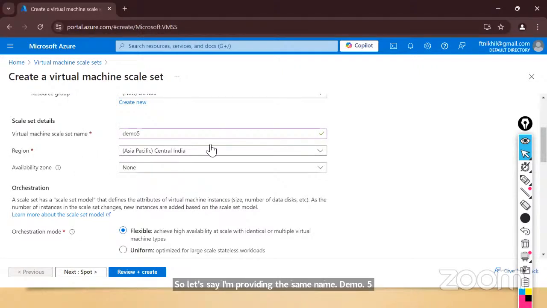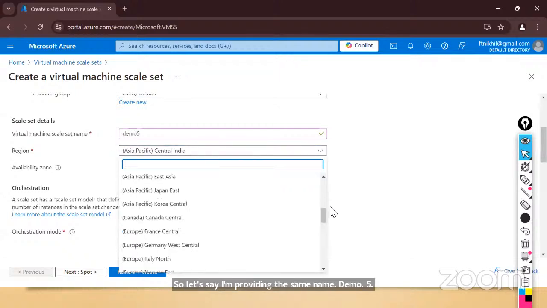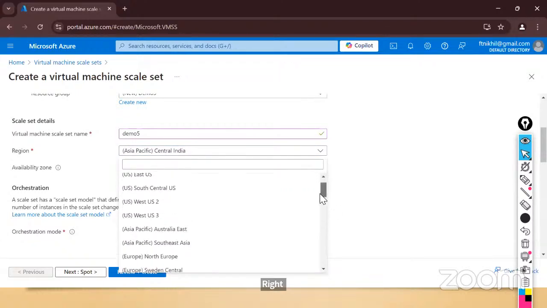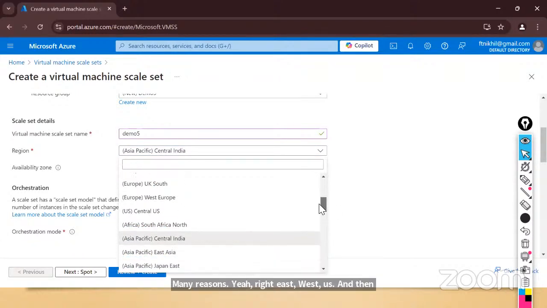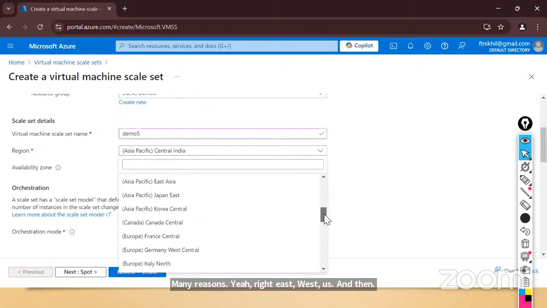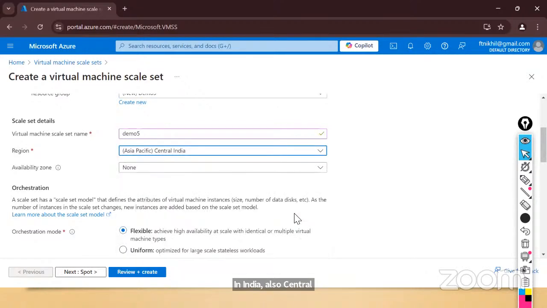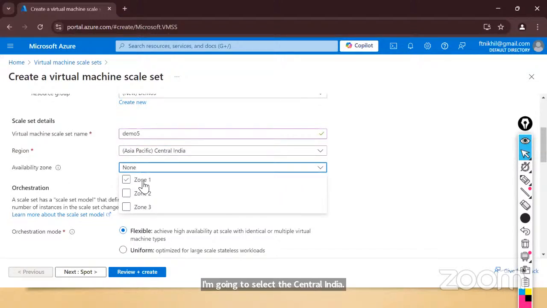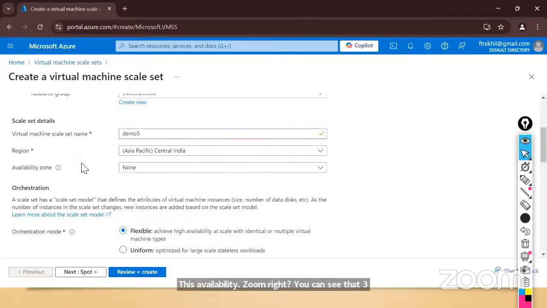Now you can select multiple regions based on your requirement. You have many regions here: East US, West US, and in India also Central India, South India. You can select any of the regions. I'm going to select Central India here. This availability zone, you can see that 3 different availability zones are going to be provided by Azure.